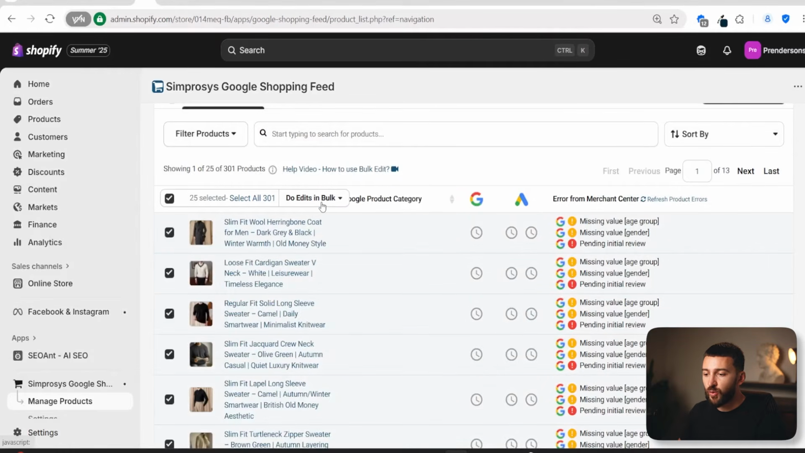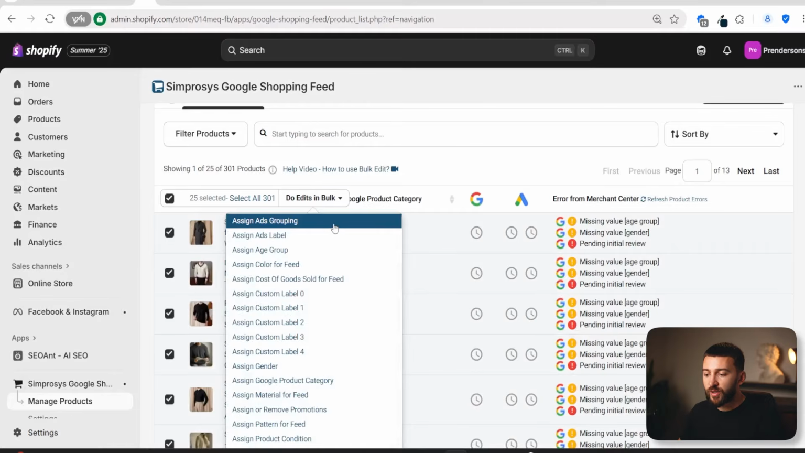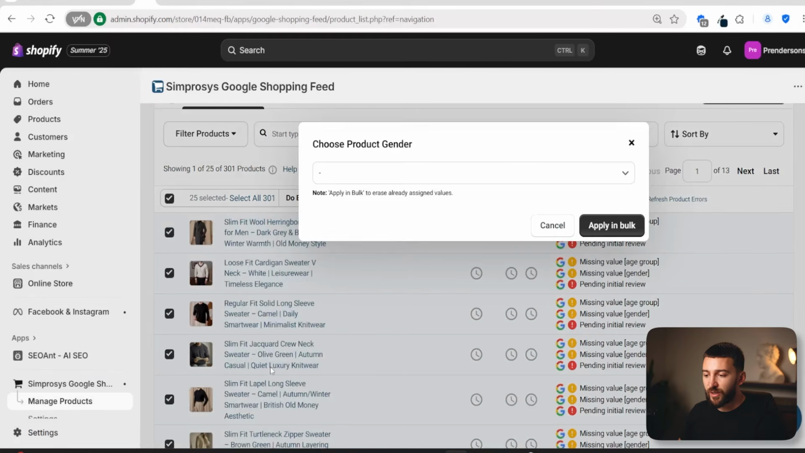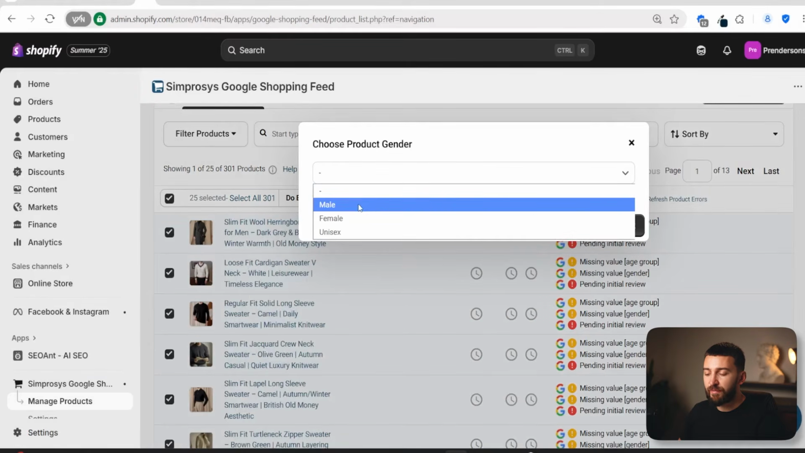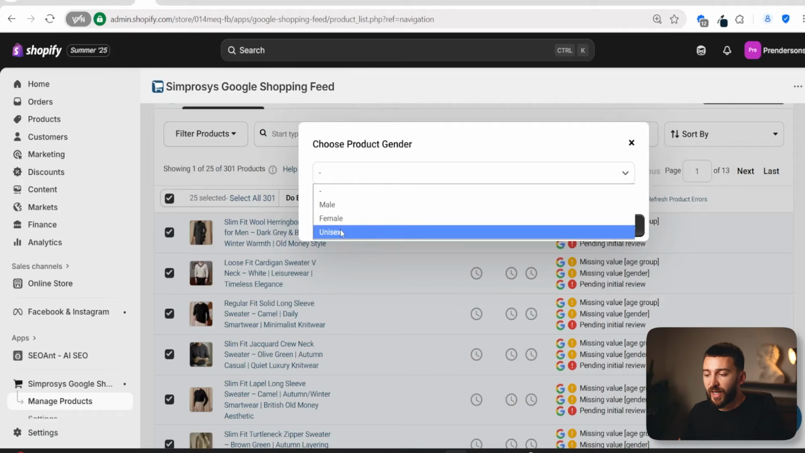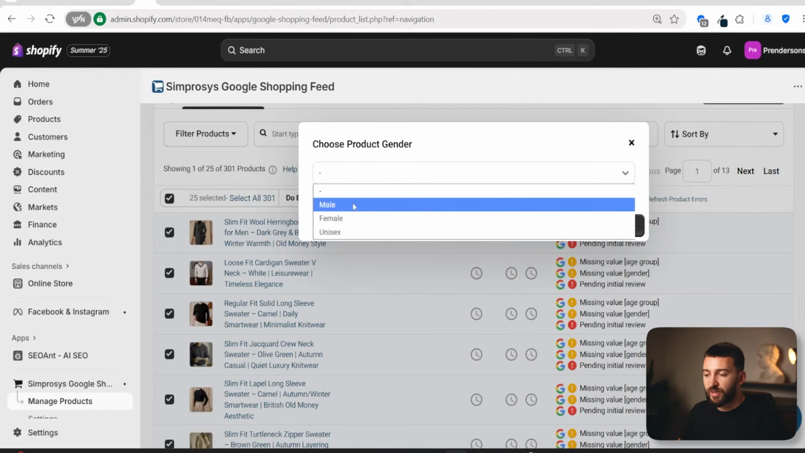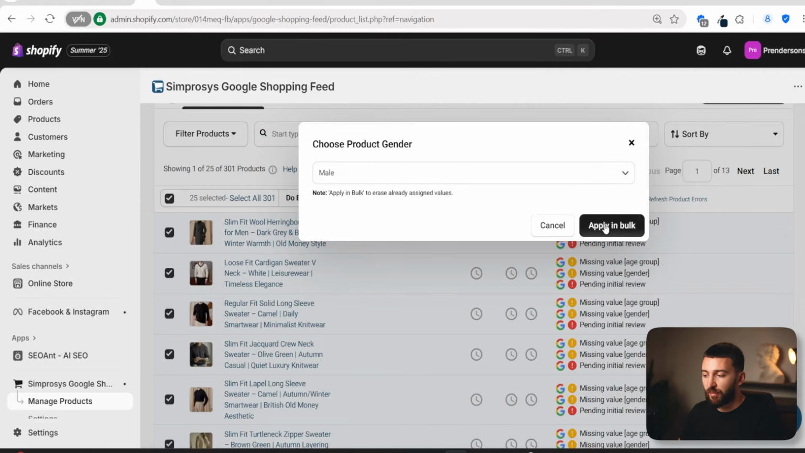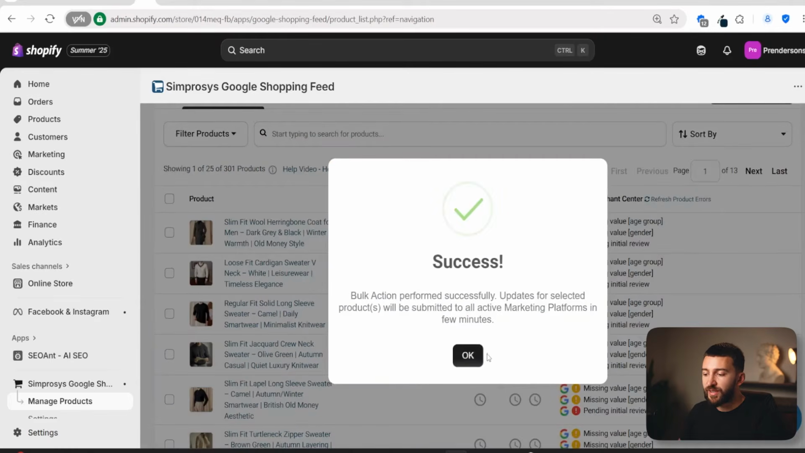I can click on do edits in bulk, and now I am going to assign a gender. So we're going to click on assign gender, and I'm going to choose male. So most of my products are for males. Of course, if you're selling products that are for women and men, you can choose unisex. If you're selling products just for women, you could choose female. Most of my products are for male, so I'm going to choose male and click on apply in bulk again. Again, we will see success.